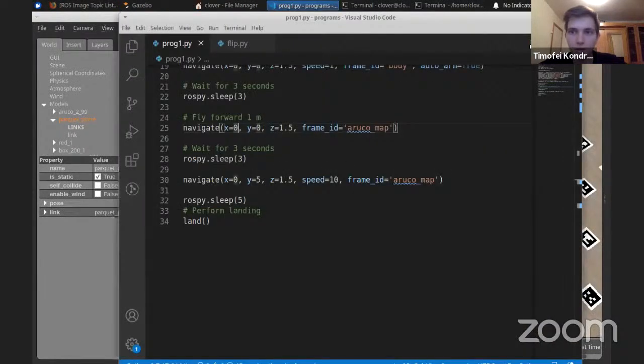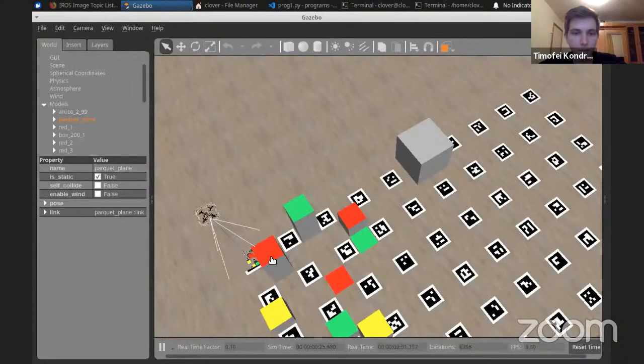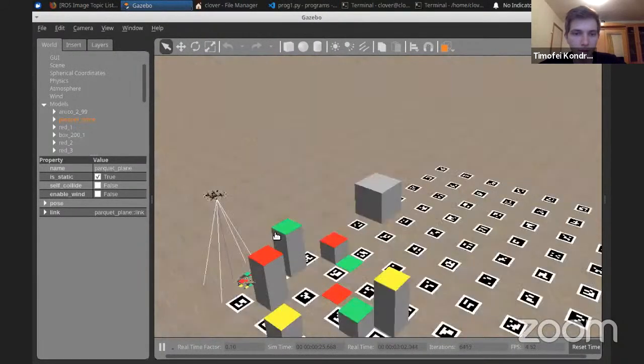Let's run this code. You know that the drone is not standing on the ground, but that code will be performed anyway, because what it does is take off to 1.5 meters from wherever it is now. So it was already at some height. It will take off even higher, then go back down.